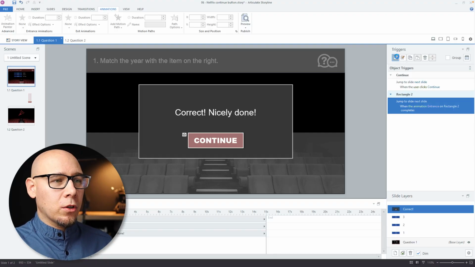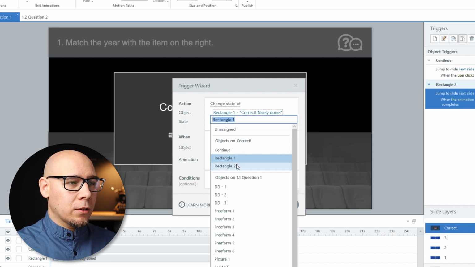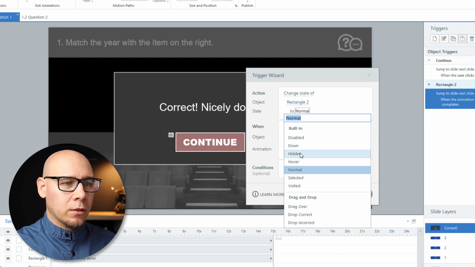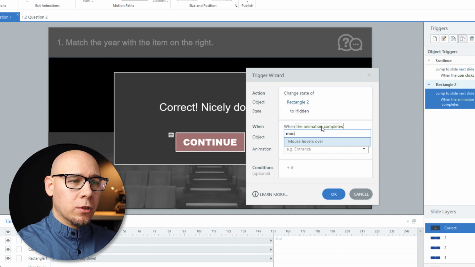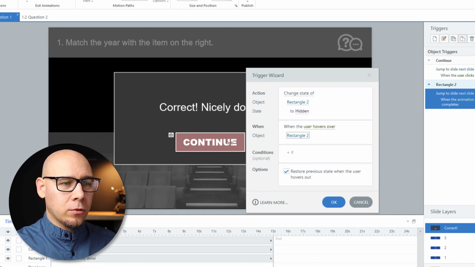Now, what happens with Netflix is if you hover over the button, it cancels out the animation and it doesn't do anything. So we want to do that now also. So here's what we do. We're gonna change state of our rectangle to hidden, that's too fast there, when a mouse hovers over our rectangle 2 and no restore.